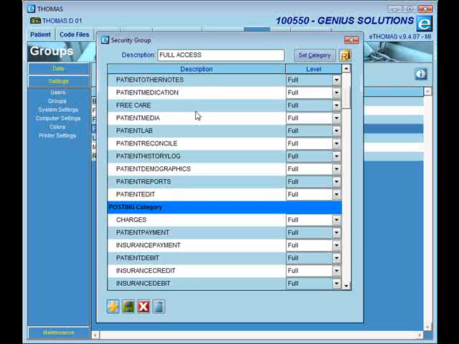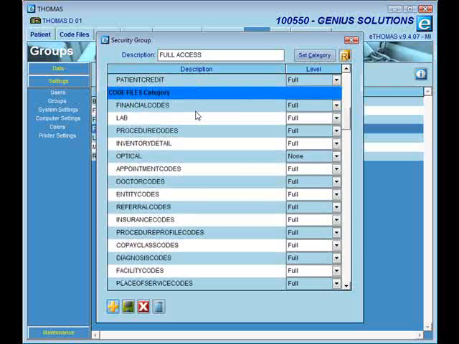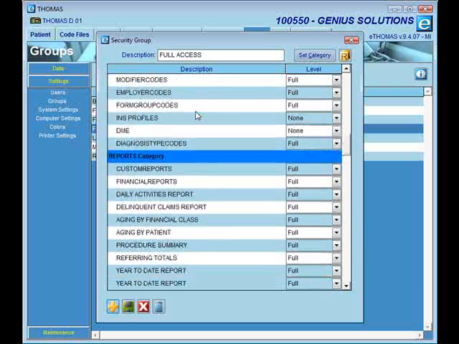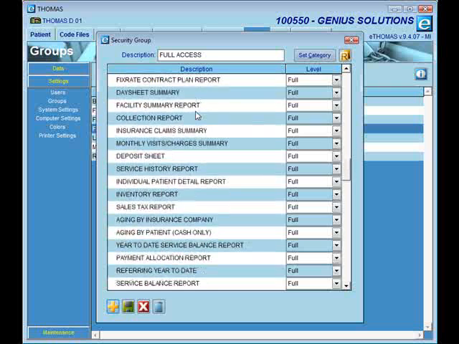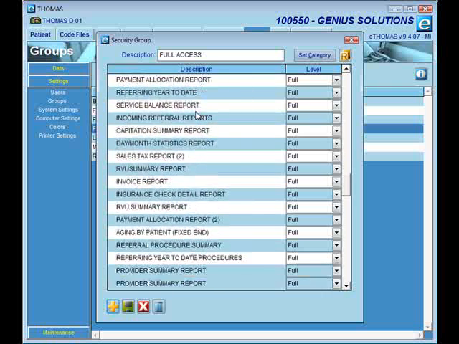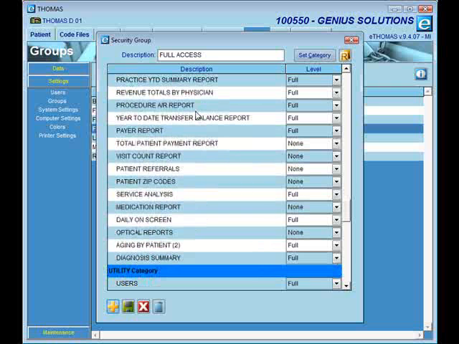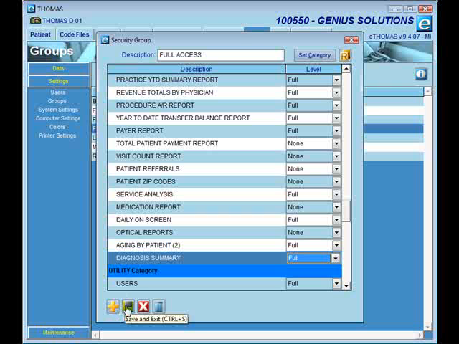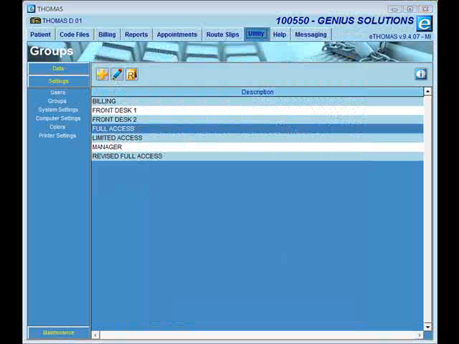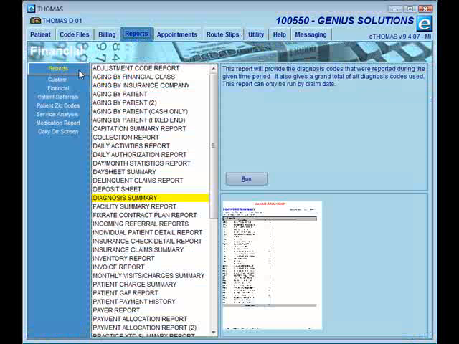And you'll scroll down to the Reports category, and you'll need to give the Diagnosis Summary Report full access so that you can run that report. New reports will be at the bottom of the list, so you'll select Diagnosis Summary and just select full access and save it. Once you've given yourself access to the report, you can go back to Reports, Financial, and Diagnosis Summary.